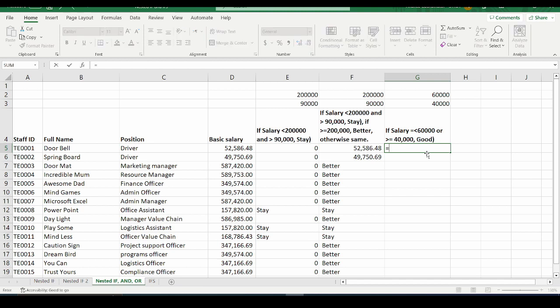Put the equal to sign and type IF, open the parentheses. The logical test is, I'm going to put OR because in this case it's either one of the conditions that we are testing for. So the first one is the basic salary is less than or equal to 60,000, because I already have that written in a cell. So I'm just going to select the cell reference. The second logical test, the basic salary greater than or equal to 40,000. I'm going to select that because it's in a cell already. And I close the parentheses for the OR logical function.